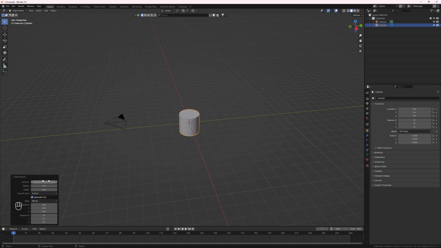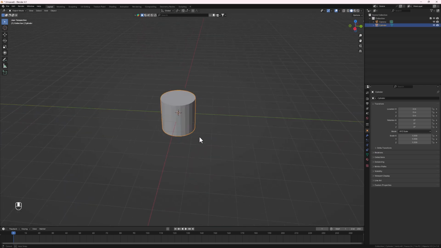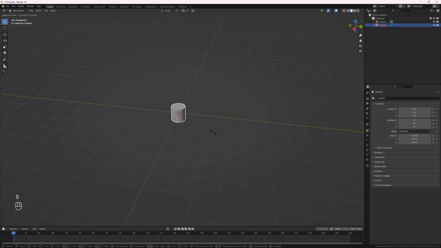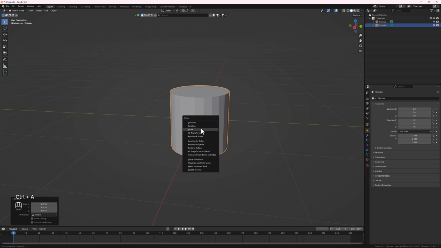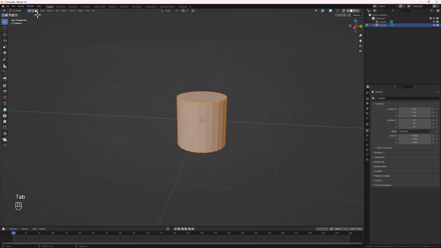Let's pop this up and then decrease the vertices to, let's say, 24. 24 is nice. We can work with that. So let's select the cylinder and then scale it down a bit like this. And then next, let's do Control A to apply our scale. Right, after we're done with that, let's tab into edit mode and select our face select mode here.